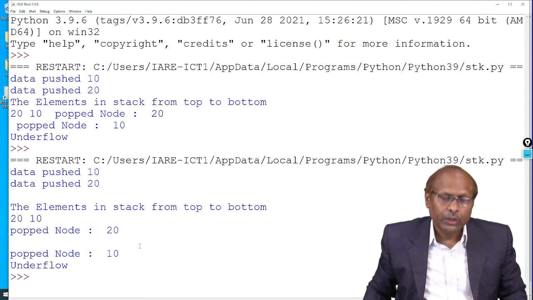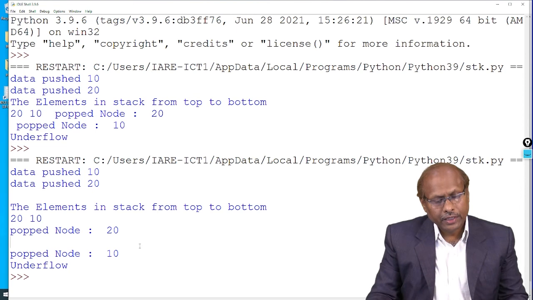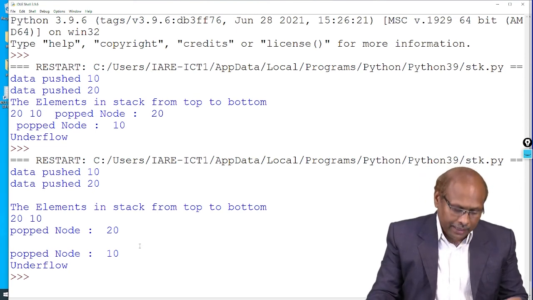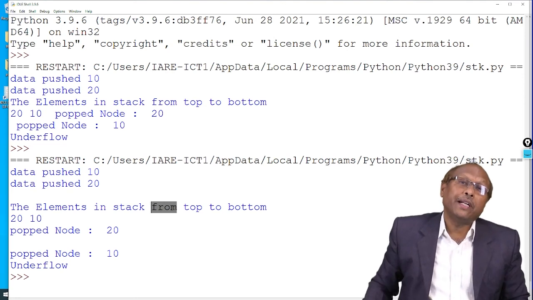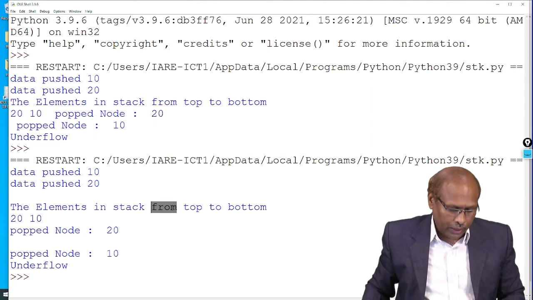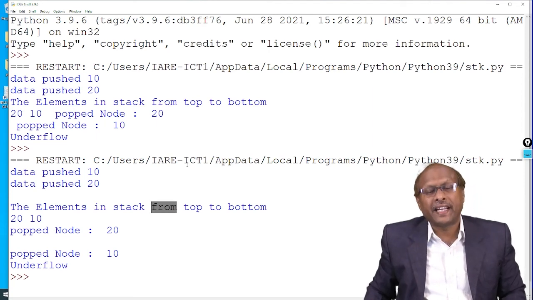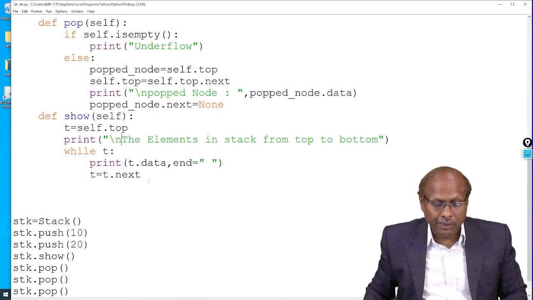So that means you have implemented push method, pop method, show method, and is empty. So all these methods you have. Of course, if you want to show which element is available at the top of the stack without popping, I want to show. In that case, you can write a method called peek. So the peek method you can implement now. Let us write peek method.